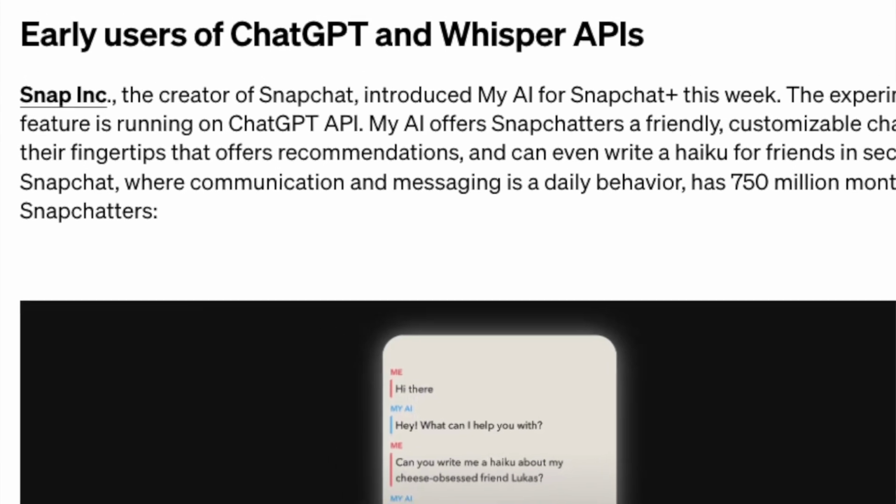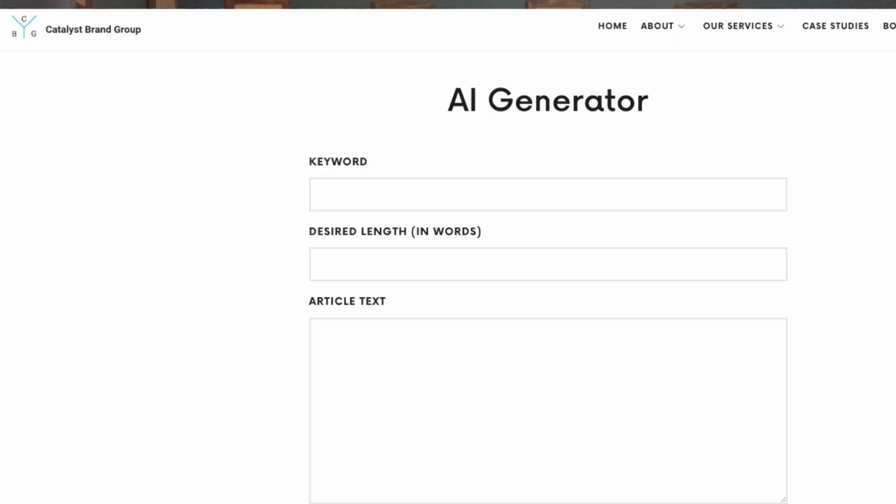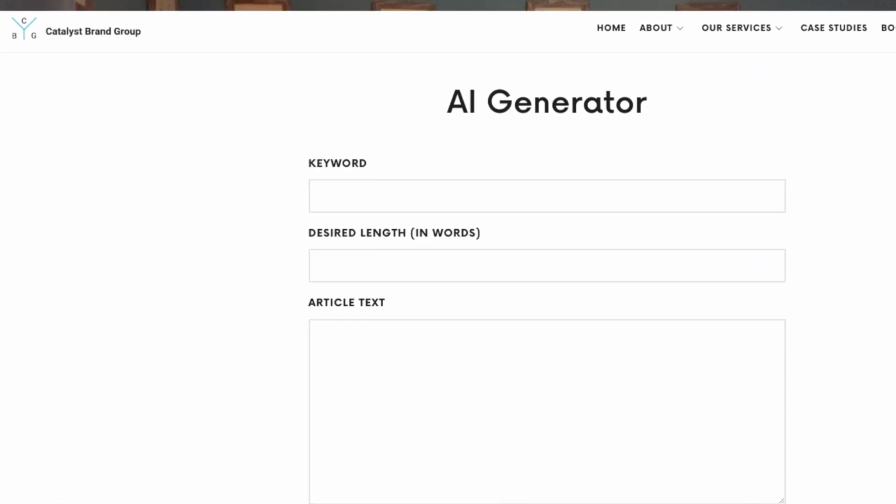There's some awesome examples that OpenAI shared of who is using the API access, and I show you an example of an app that I am using right now to take advantage of the ChatGPT API. Let's go ahead and jump into this video.